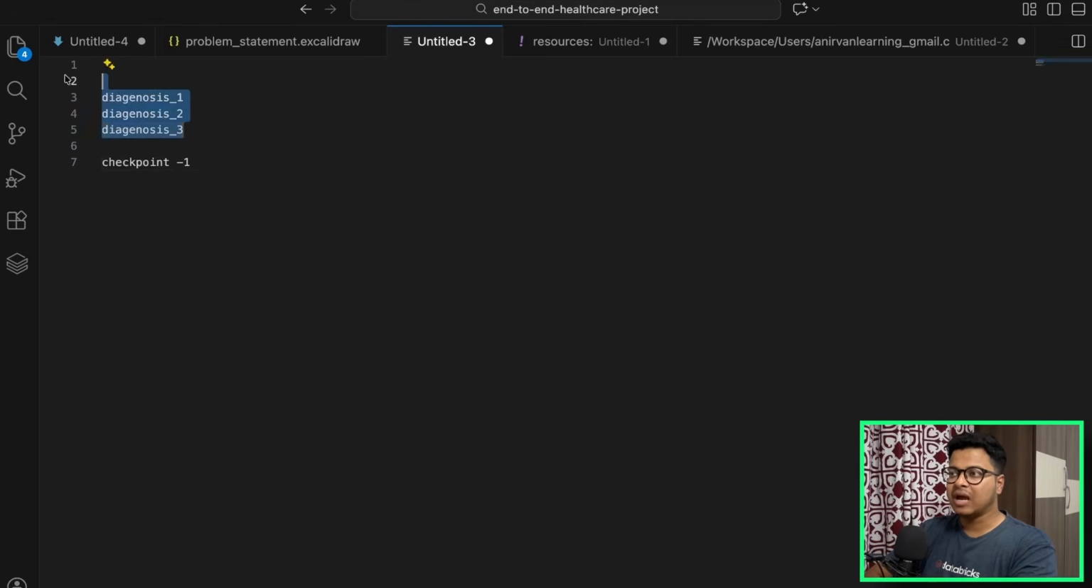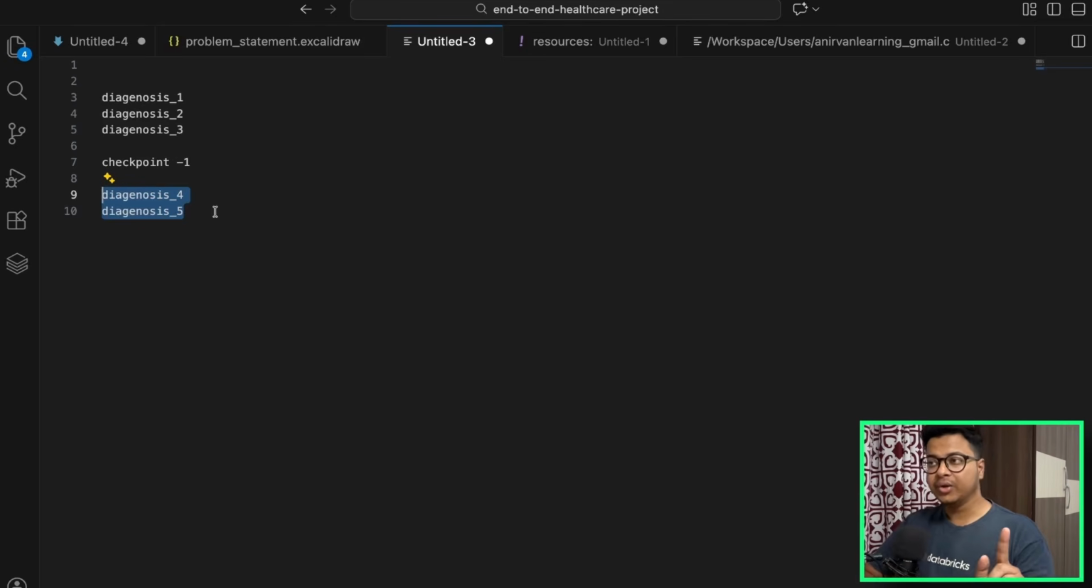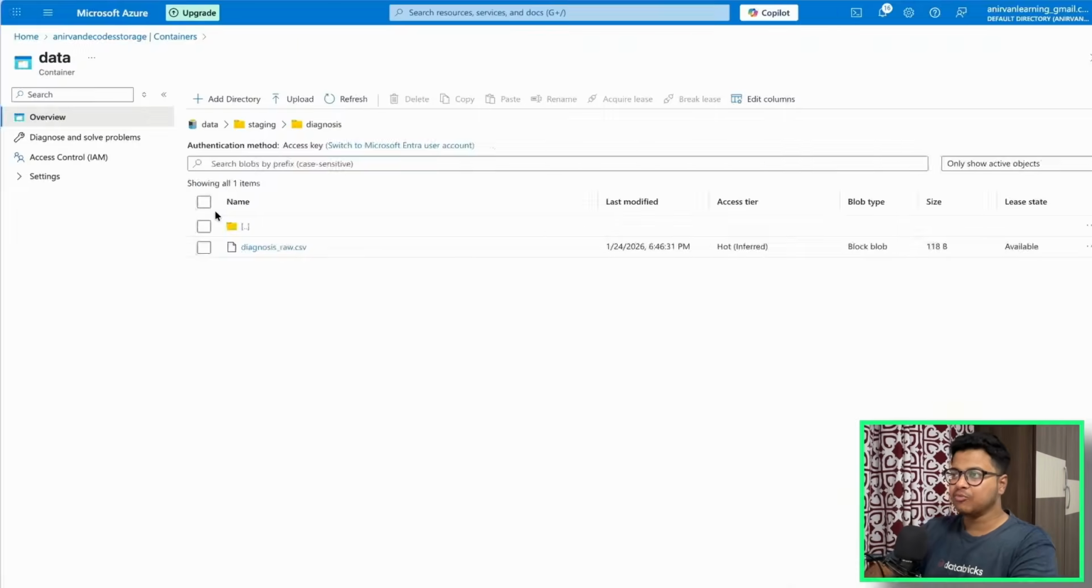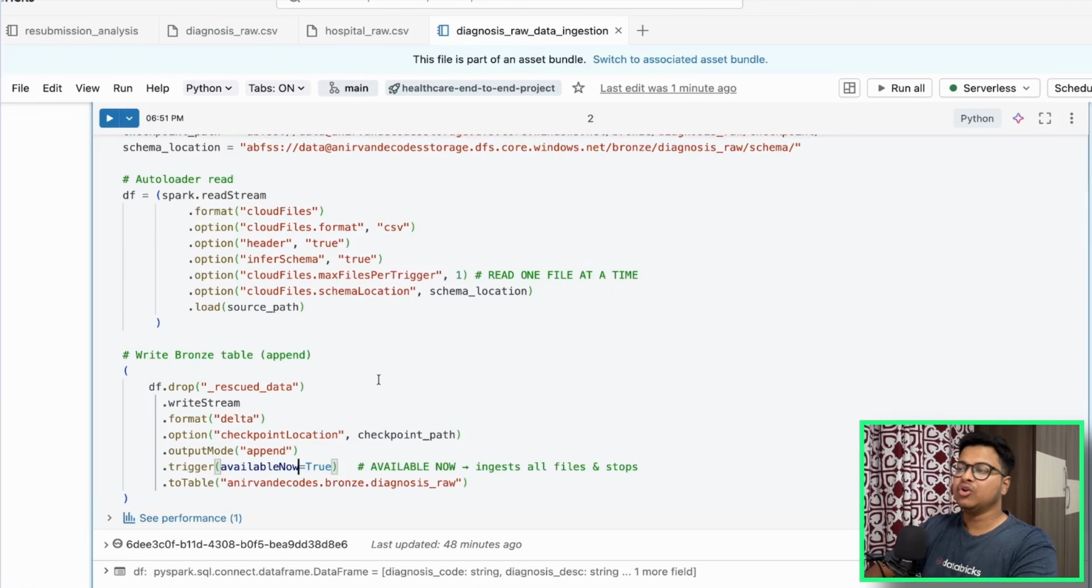So that means I don't have to read it. If there are new files, suppose diagnosis 4, diagnosis 5, then I'll read those. So availableNow means whatever exists here, you read it, do a checkpoint. Next time, whatever else there is other than the checkpointed files, you read everything. I hope that makes sense. What you do is create different files, push them to ADLS and run this particular folder. You will see that the first time it already read all those files, it will not store any more data. That means you have already checkpointed, that means you have already read that file. So do some experimentation, it will make more sense.